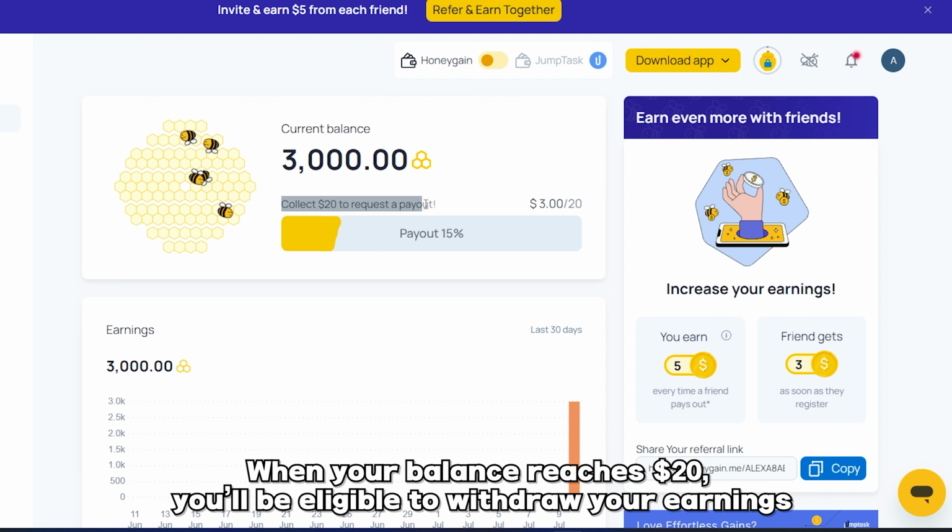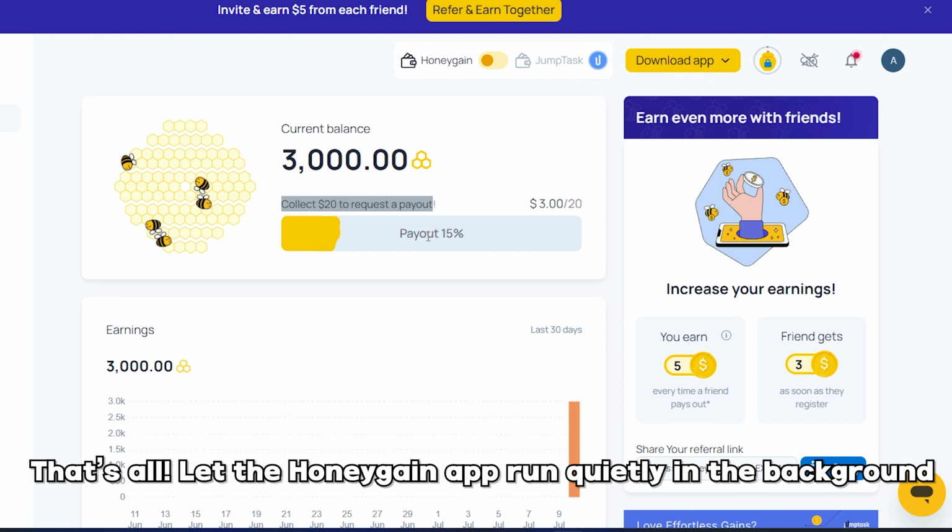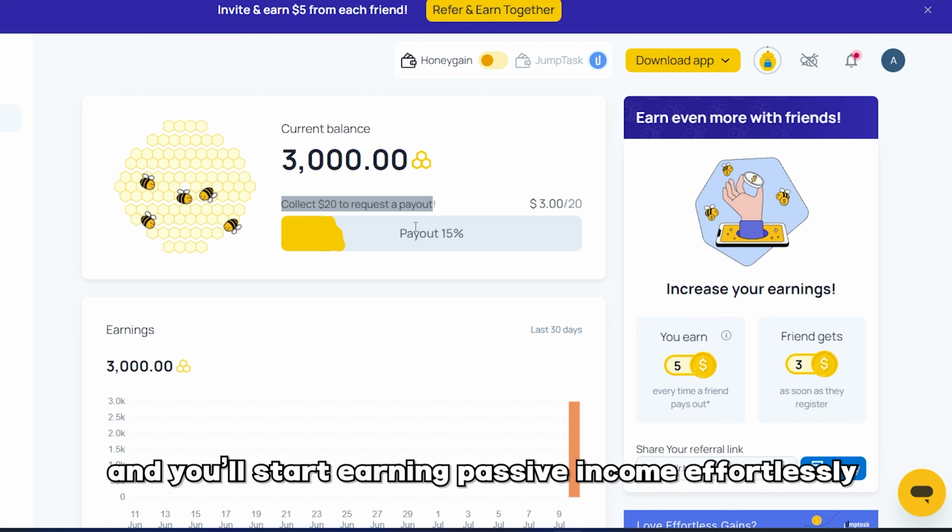When your balance reaches $20, you'll be eligible to withdraw your earnings. That's all. Let the Honeygain app run quietly in the background, and you'll start earning passive income effortlessly.